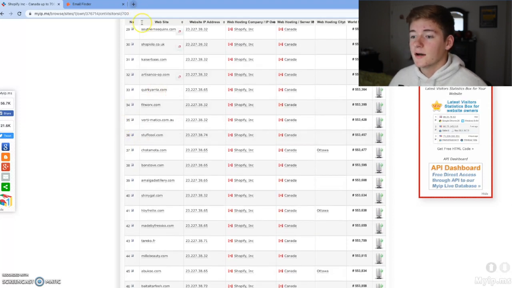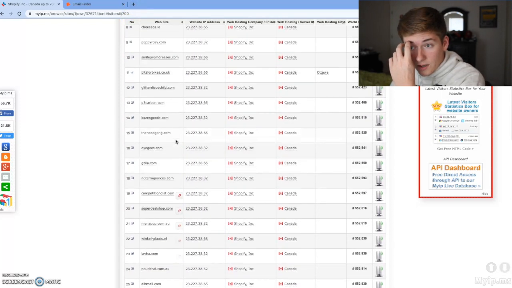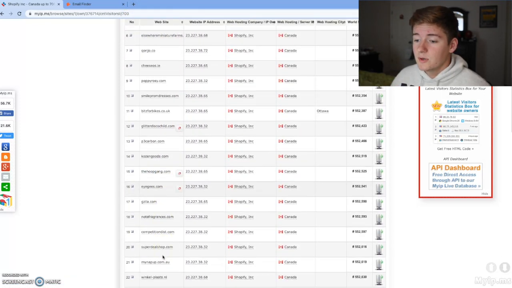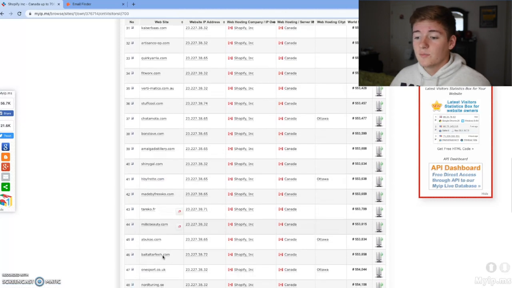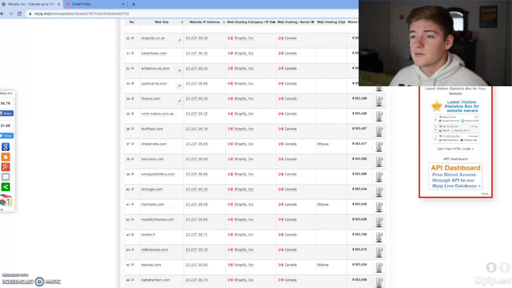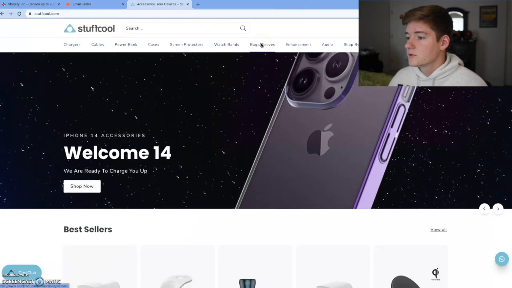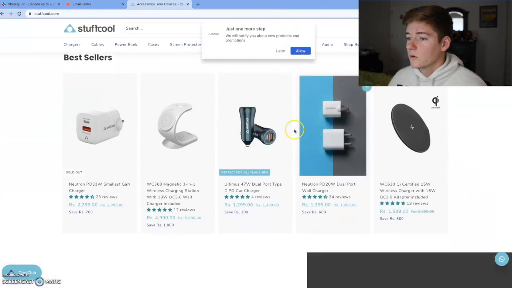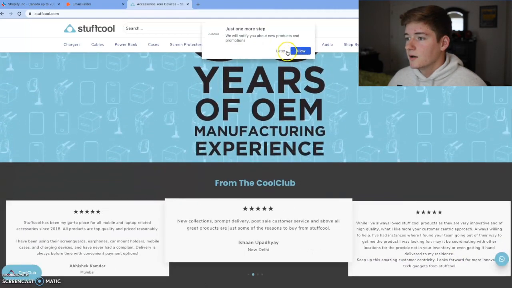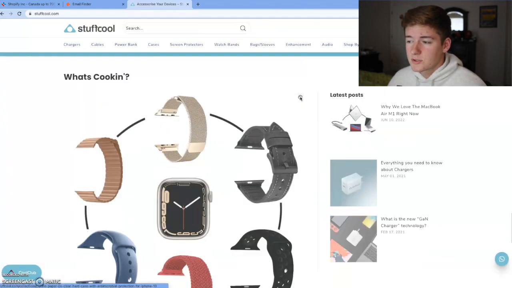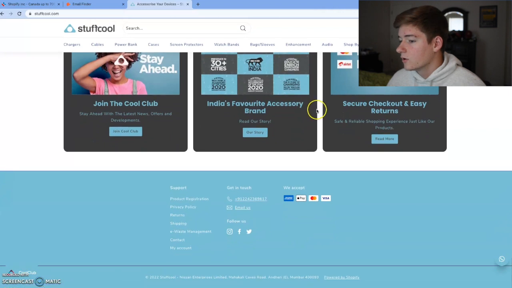So we're going to go down here and we'll pick something that looks fun. Okay, stuffcool.com, this one right here, stuffcool. So you can go all the way and scan all of these for emails and just compile a list, and I'll show you how to do that. So stuffcool.com. So now we're here, and this looks like an iPhone case or a charger company, which is fine. Not necessarily an ideal e-commerce client, but we're going to go with it anyway.